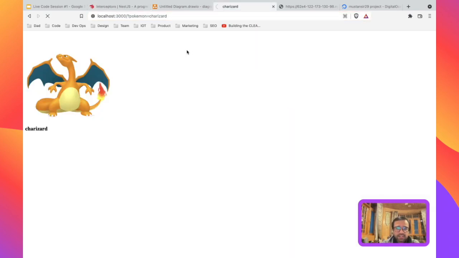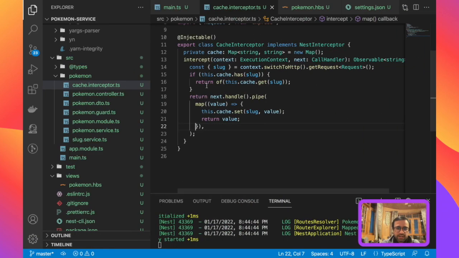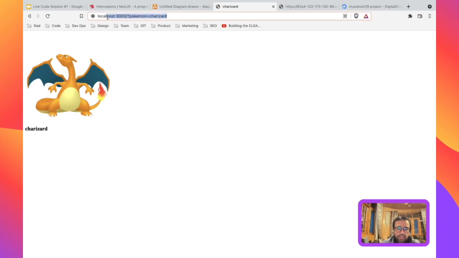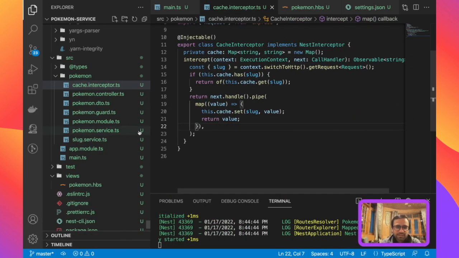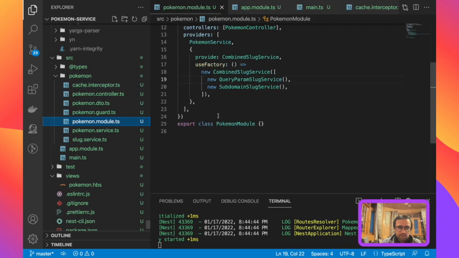We can actually see it in action. We can see, like, Charizard, we're going to hit the first time. So the first time is actually going to query the API. As you can see, there's time in the request, and the corresponding hits should actually be faster. This actually isn't working because I've yet to actually introduce this interceptor into the module.